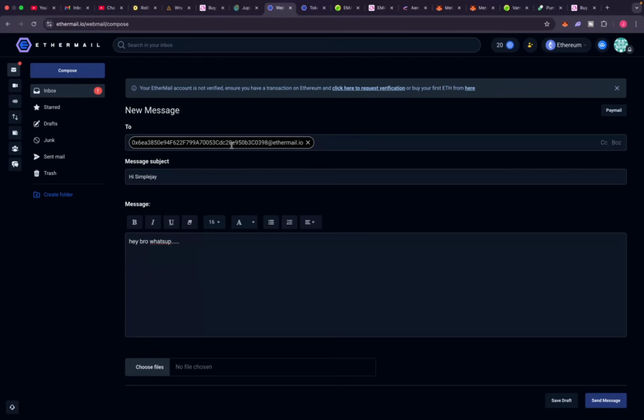So for you to send email on this Ethermail, you can only send to another recipient that is using Ethermail. Since this is the Web3 email, except maybe someone else that is using another Web3 email, we can only send to ourselves. But that is it. I'm not saying you should go and use this thing to send. I'm just telling you what it offers.